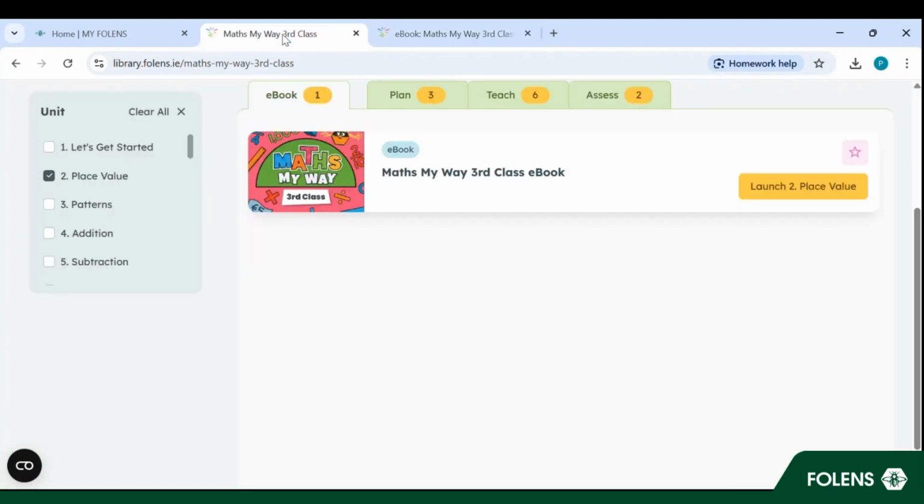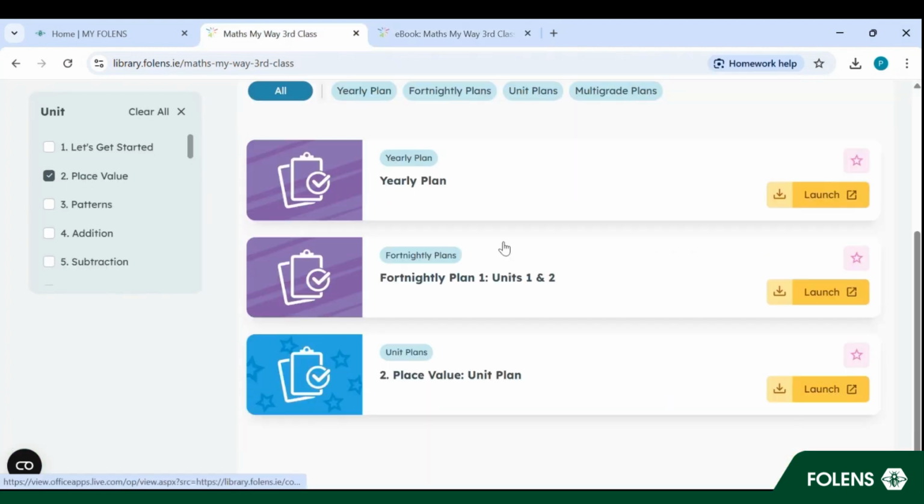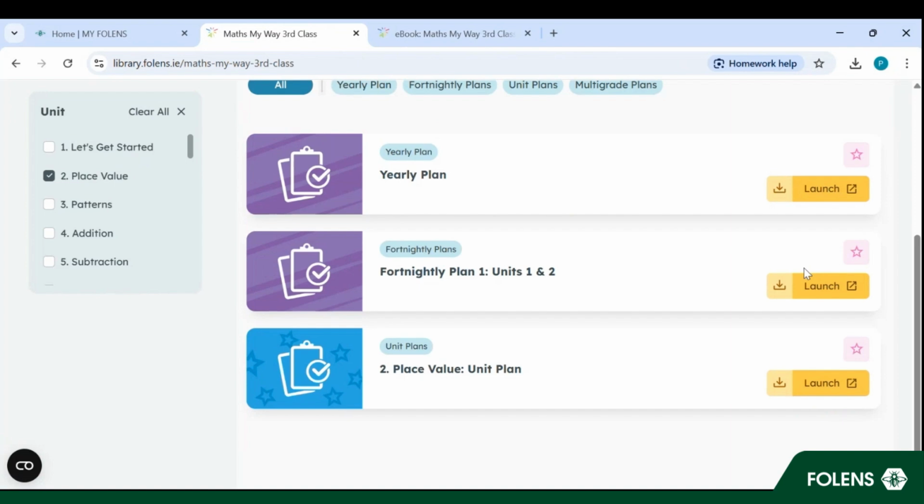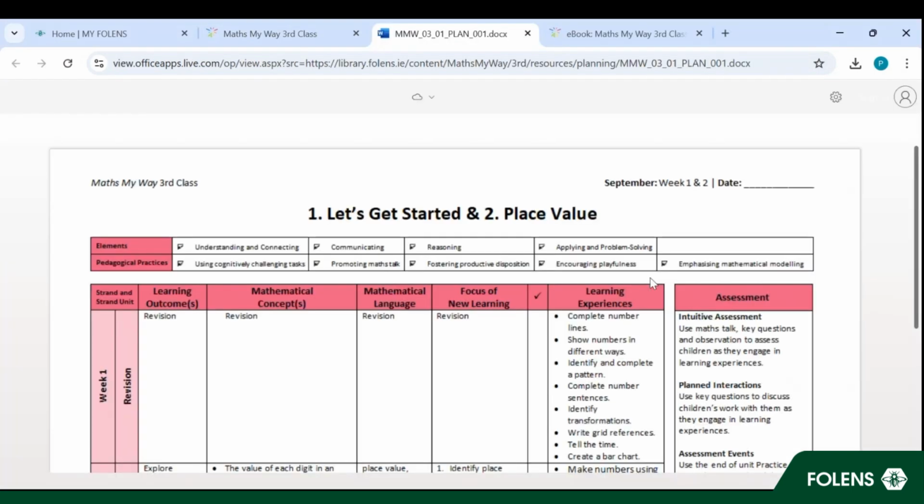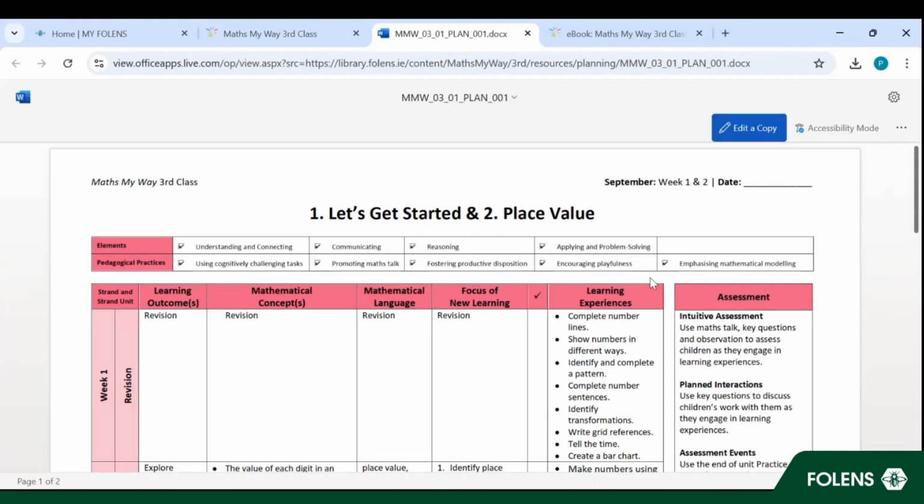So really handy feature. Along the plan, I have my fortnightly plan, my yearly plan, and my unit plan to go with the topic. So I can click download it, or I can click launch. So I'm going to start off by launching the fortnightly plan to go with the first two units of the school year in third class.